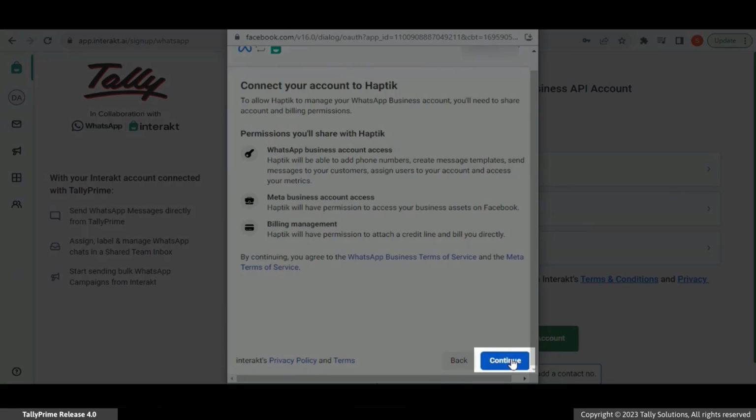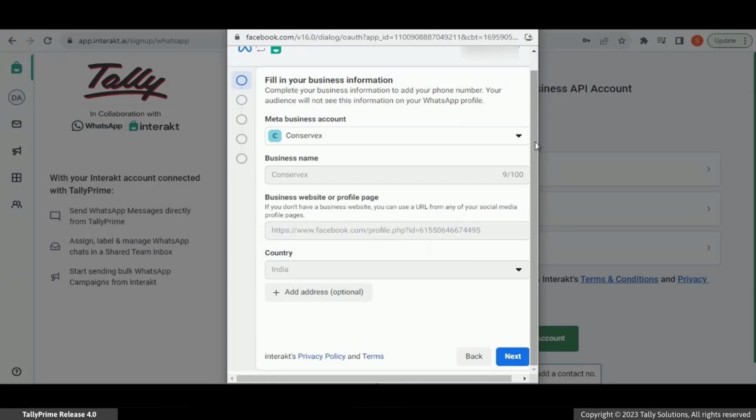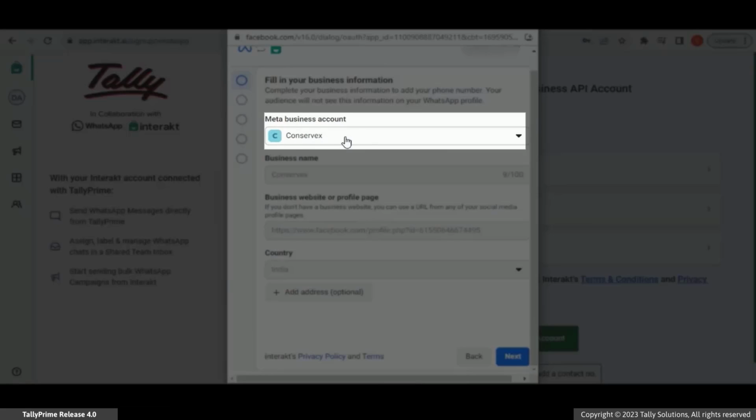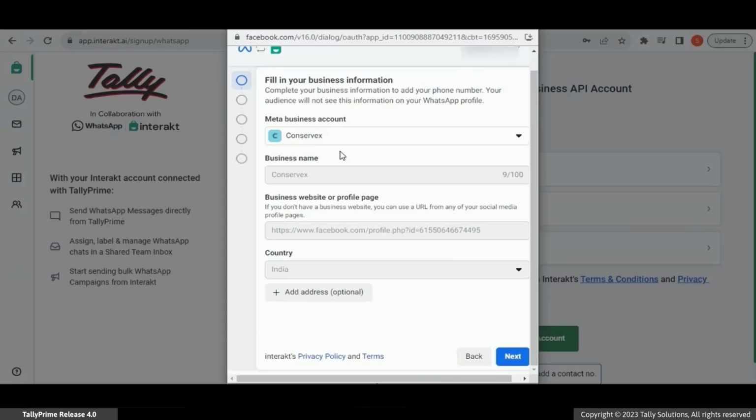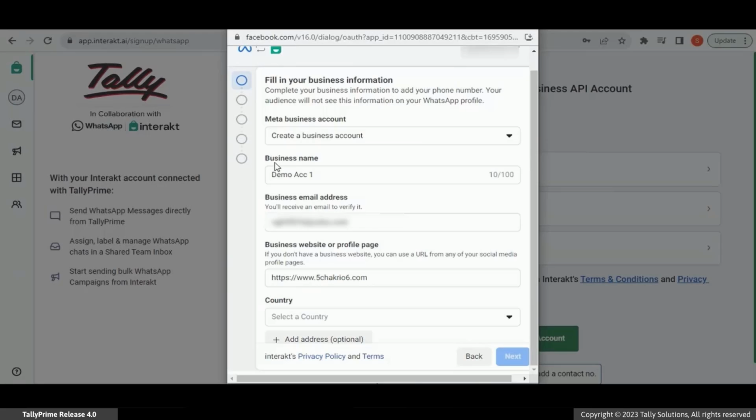In the Connect Your Account to Haptic screen, click Continue. In the Fill in Your Business Information screen, under the Meta Business Account section, your business account name will be pre-filled. If you do not have any Meta Business Account yet, select the Create a Business Account option and create one from the same screen. Enter the correct business name. For example, ABC Enterprises Private Limited.